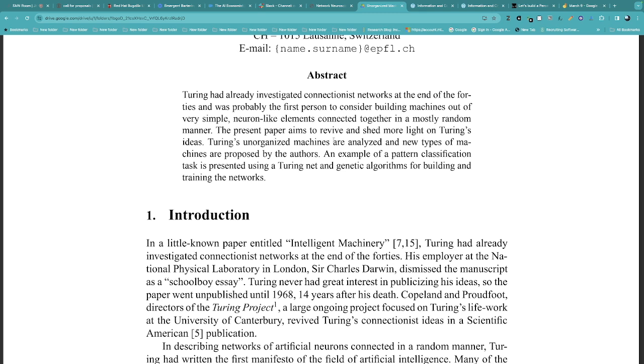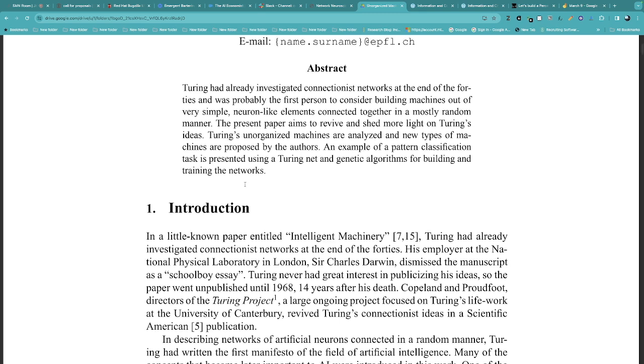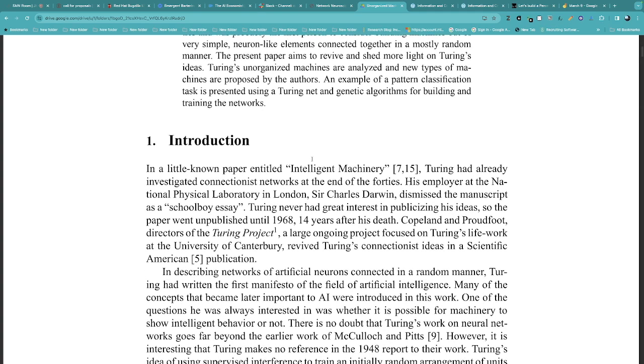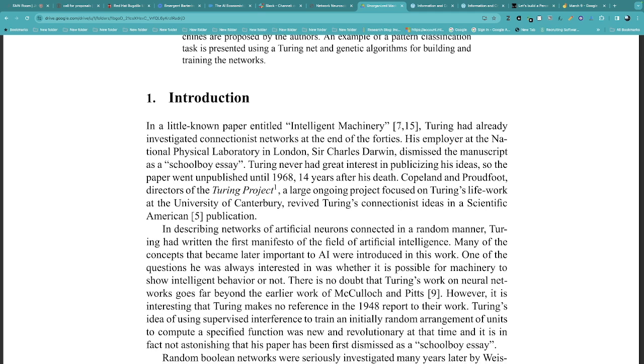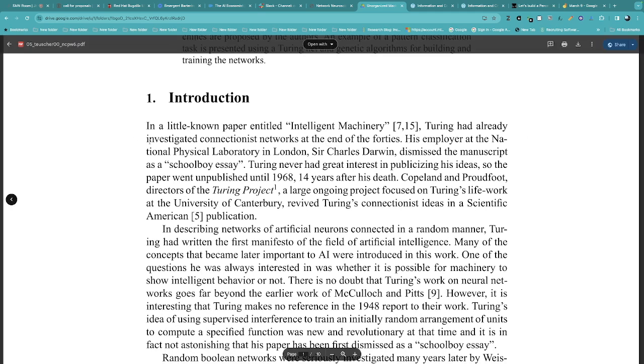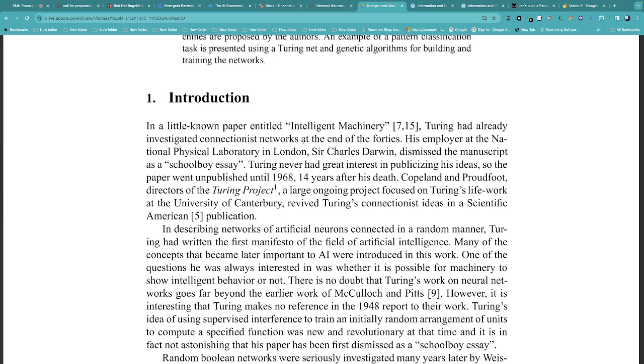Turing's unorganized machines are analyzed, and new types of machines are proposed by the authors. An example of a pattern classification task is presented using a Turing net and genetic algorithms for building and training the networks. So this kind of combines the old idea of Turing nets with modern genetic algorithmic techniques, and he tackles this problem using some pattern classification task. In a little-known paper entitled Intelligent Machinery, Turing had already investigated connectionist networks by the end of the 40s.